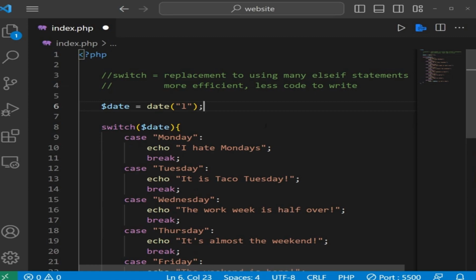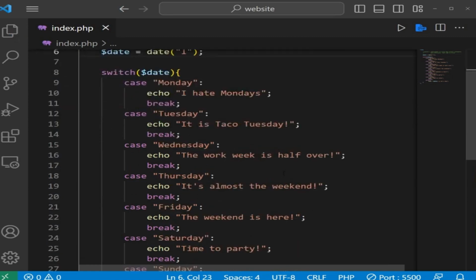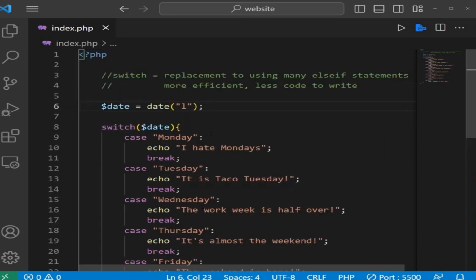Depending on what day you're executing this code, it will display a custom message depending on the day of the week. Like I said, today for me, it's Monday. So my message prints, I hate Mondays. Alright everybody, in conclusion, a switch is a replacement to using many else if statements. They're more efficient and take less code to write. I would recommend a switch if you're checking some value or variable many times over.